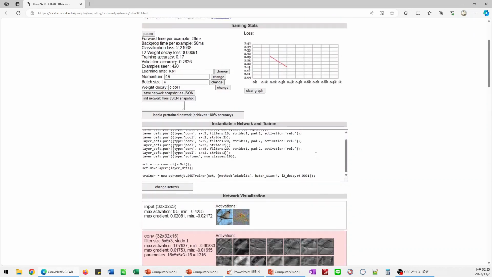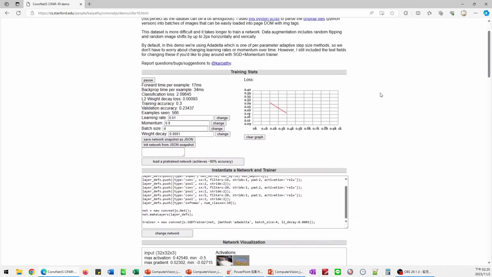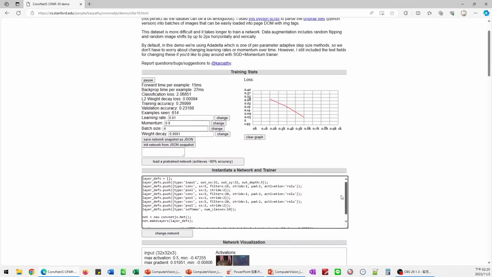Okay, and it will show the loss after each epoch. So from this demo website, you can do something like this. If you are interested, you can copy the structure of the neural network and train it by yourself. Okay. So you see the loss value continually decrease, okay?